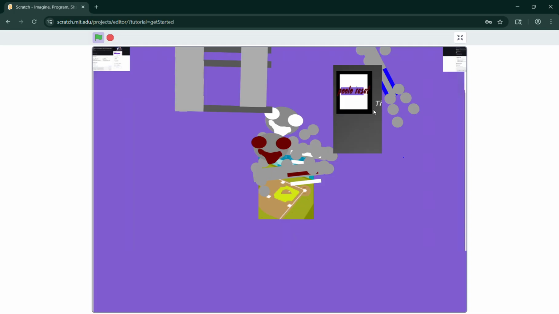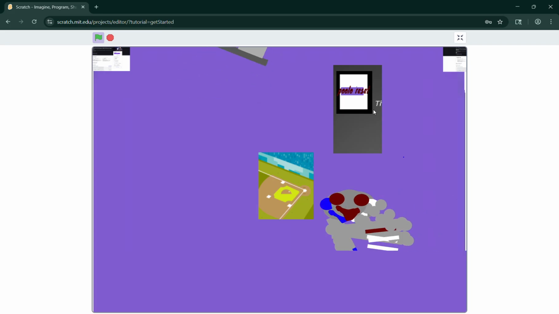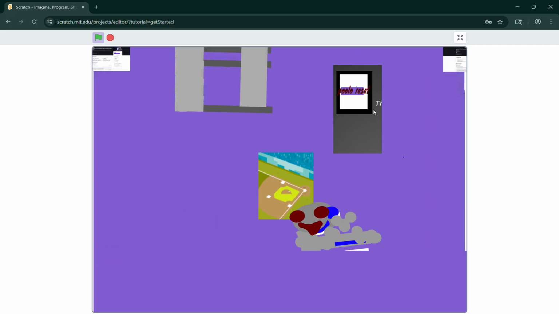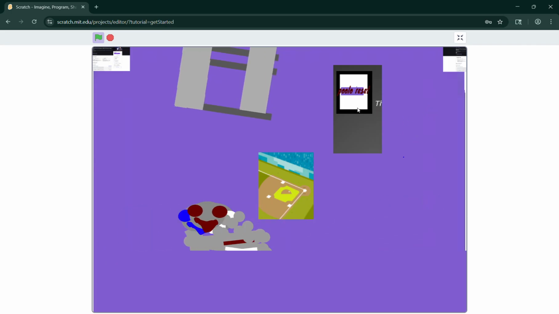And if you press the space key, look what happens. Look, my guys are fighting. Look at my characters fighting, you see?